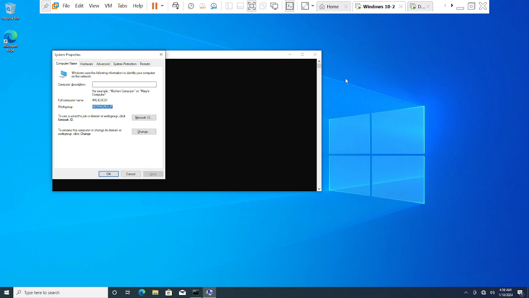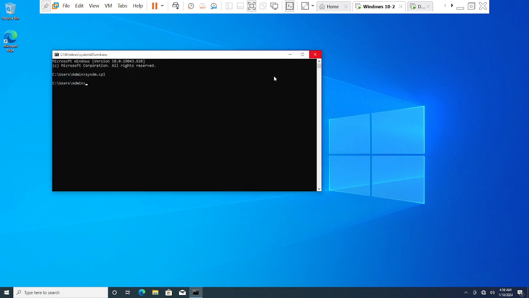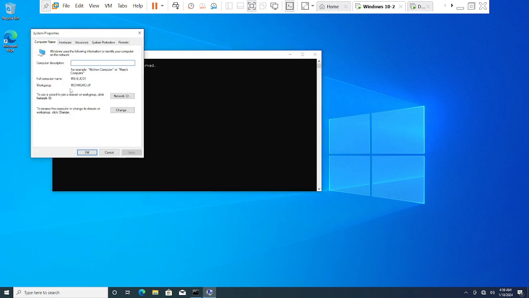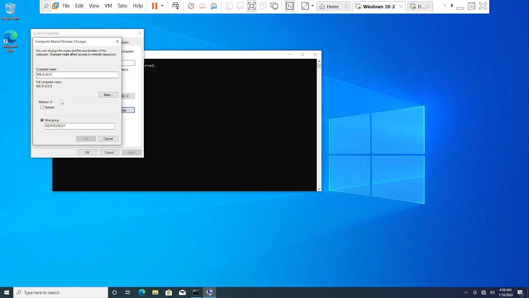So this is the Windows 10 machine I have. It's a client machine, and it still says I am in the workgroup. See, it is still in the workgroup. It is not in the domain. Now I have to domain join. When you are renaming the computer, there is a change option. When you click on this change option, below that you see two options. One is workgroup, another one is domain. Click on domain and enter the domain name.